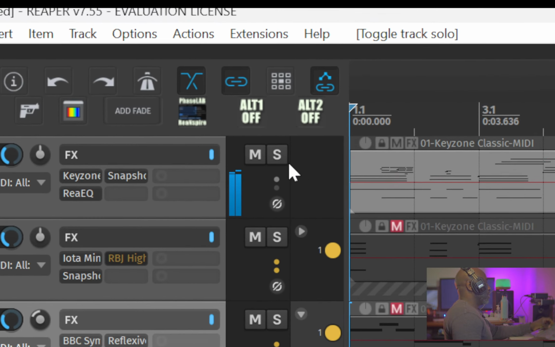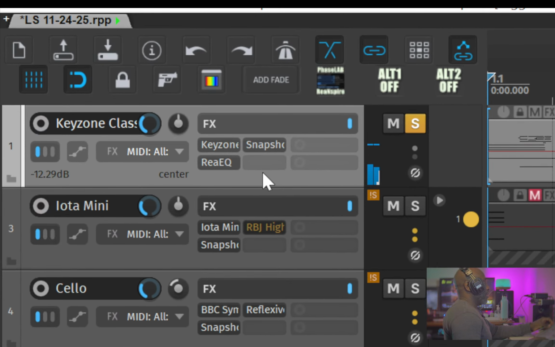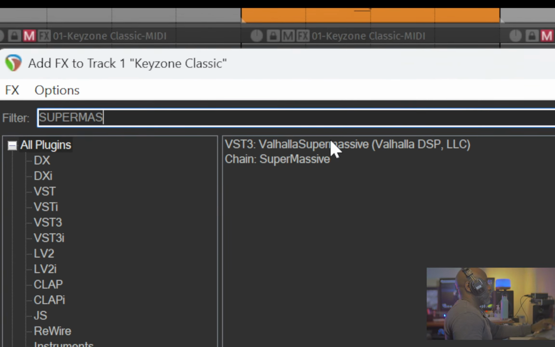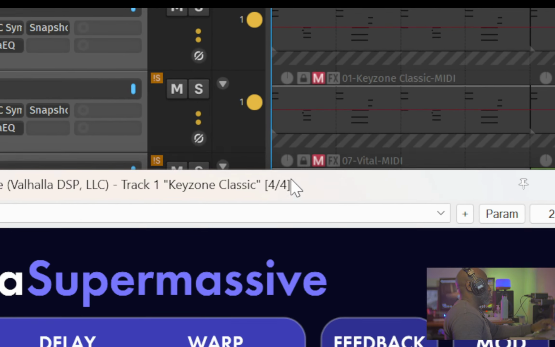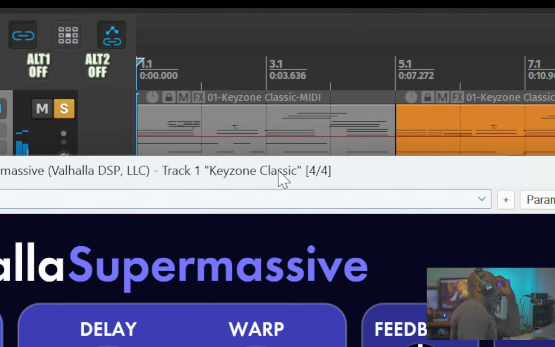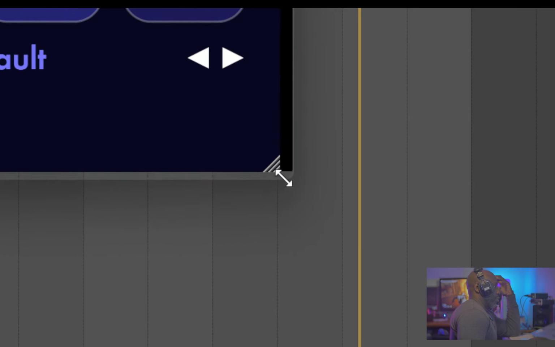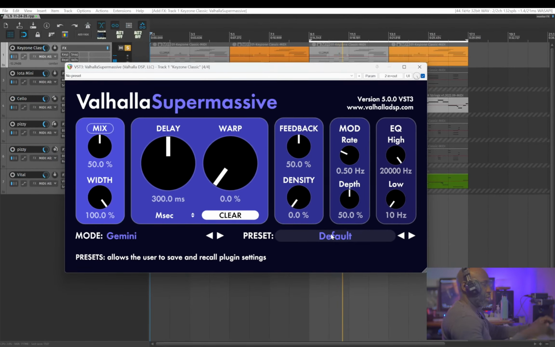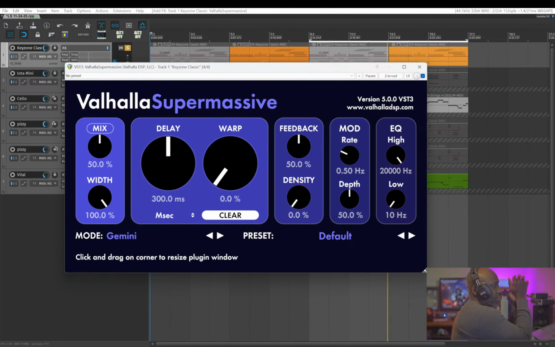Next up, let's look at Valhalla Supermassive. I didn't even load it yet. Let's do that real quick. So the thing with Valhalla DSP with Supermassive, what they've been doing ever since they released it, it was always free. It is resizable. They've been keeping it up to date.